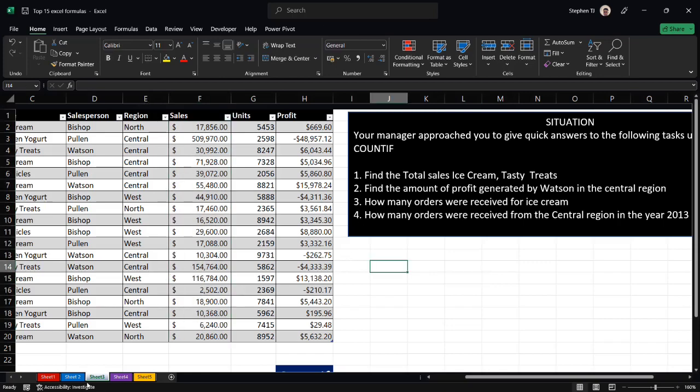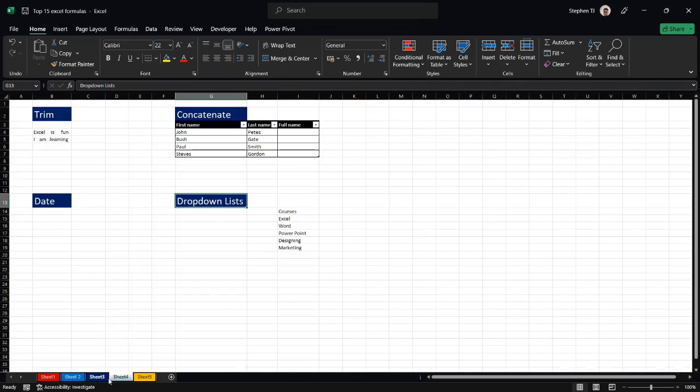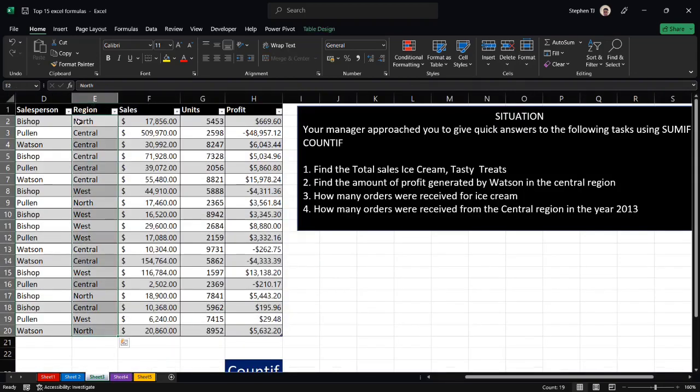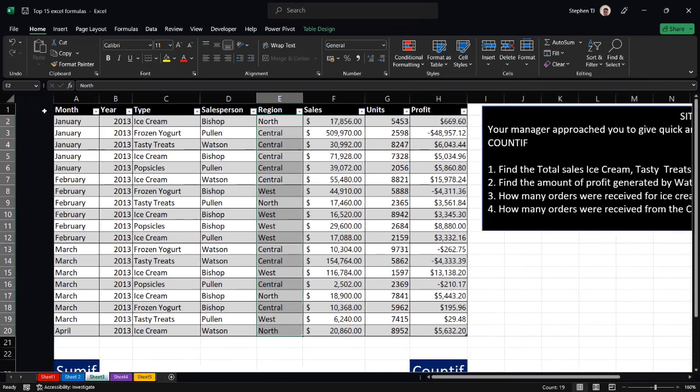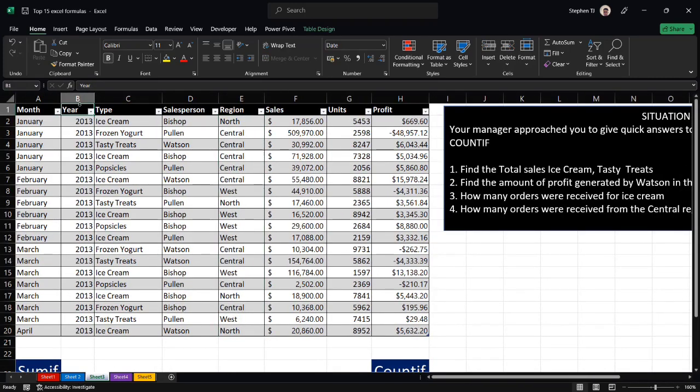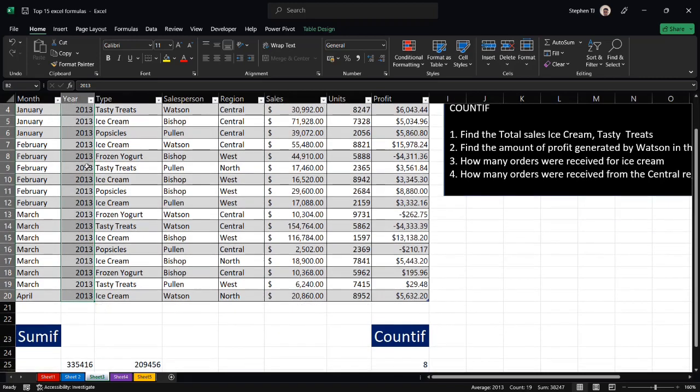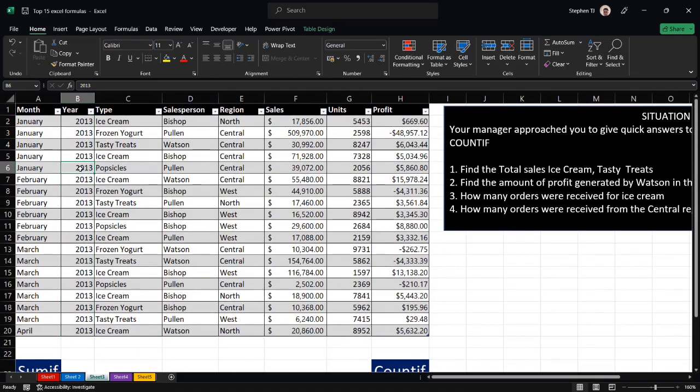So we want to know the number of orders we got from the central region in the year 2013. All of the years here are actually 2013, so let me change some of them to, let's say, 2015, and some to 2014, so that it won't be like everything is 2013. The data is just demo data to explain the concept.